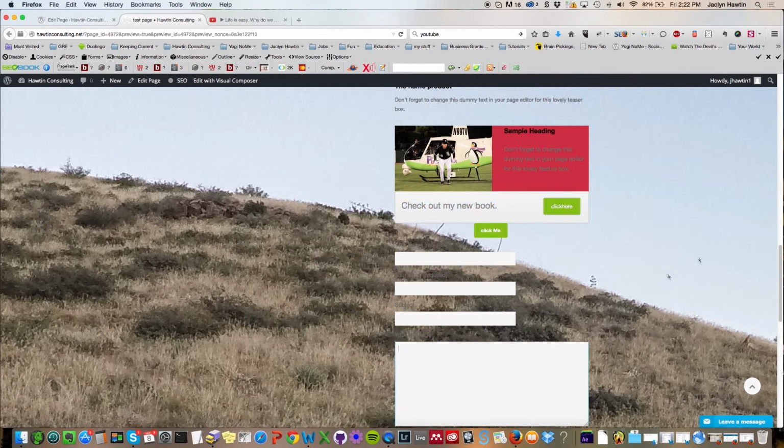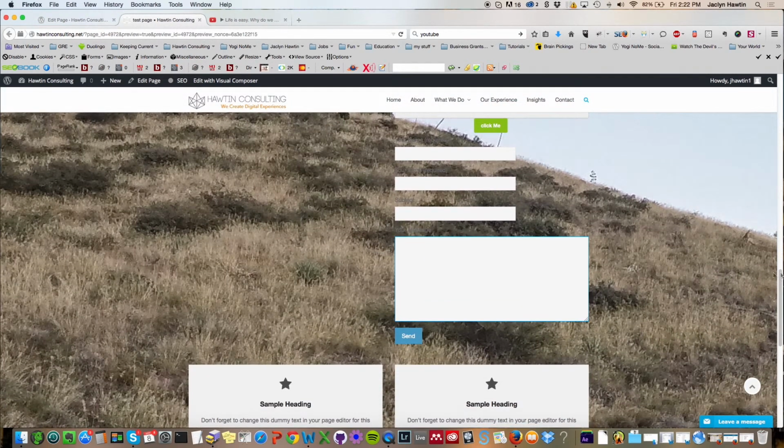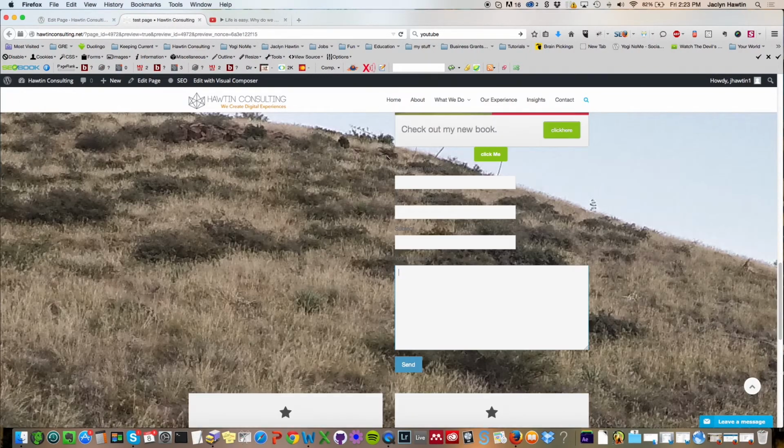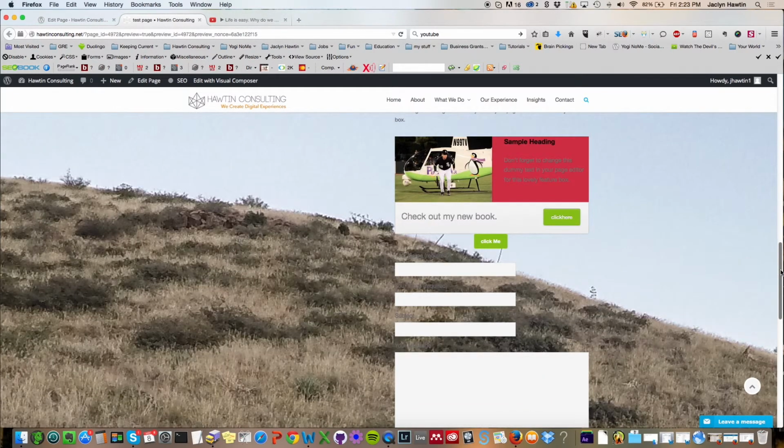So here is our form, the integration of our contact form. You can just see how that looks. That would definitely need to be styled differently if it was put on a background like this, so we'd probably just put that on a normal white background.